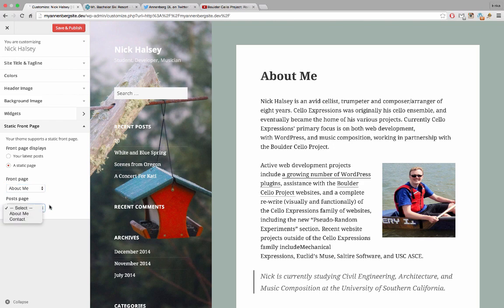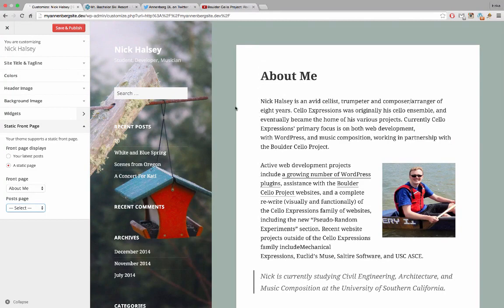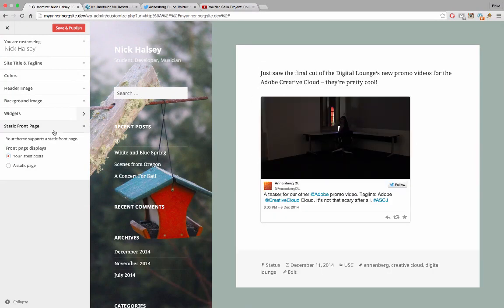And all you do for that is create a new page that you could call blog or portfolio. You just put in the title, and you don't need to put any content in. Once you set that as the posts page, that will automatically show all of your different posts on that page when you add that page as a link somewhere. But I'll change this back to latest posts for now.